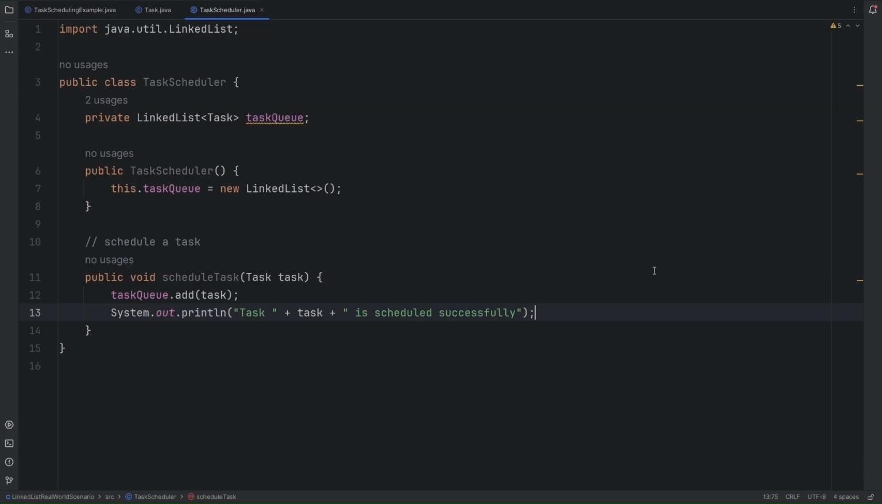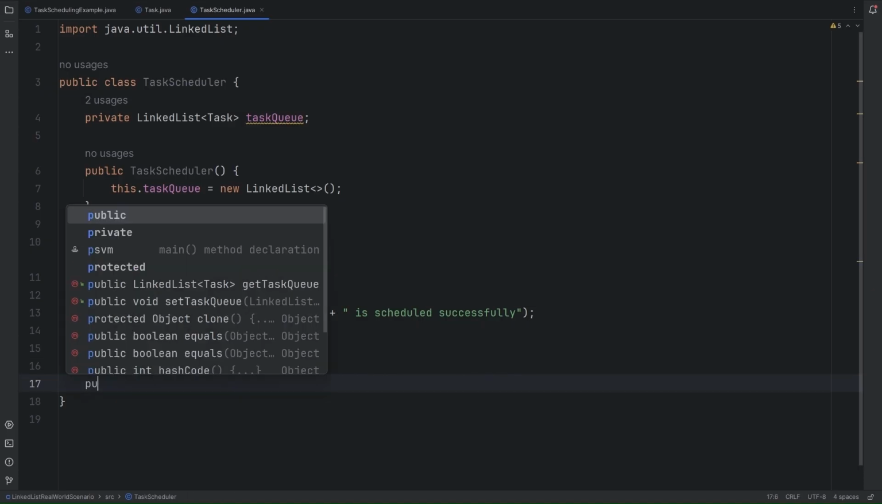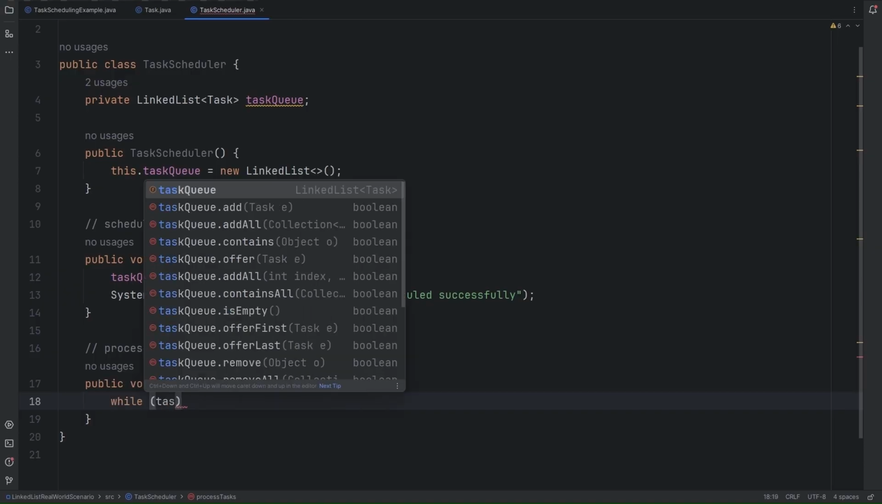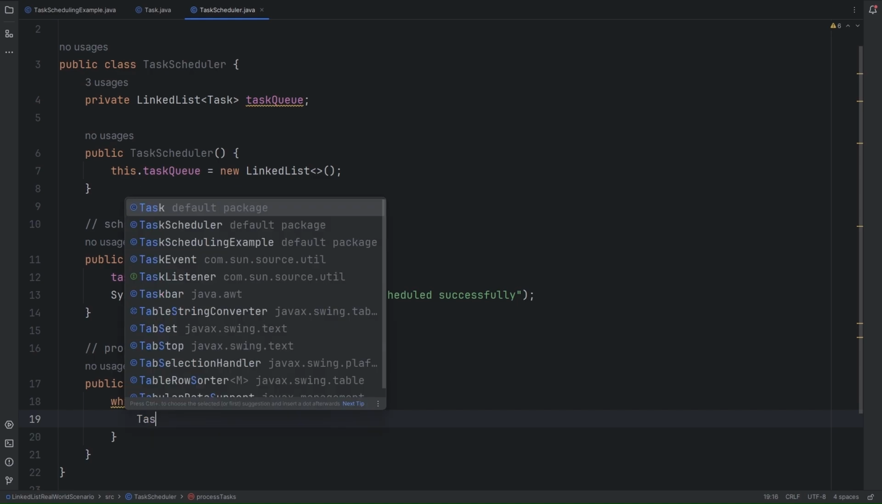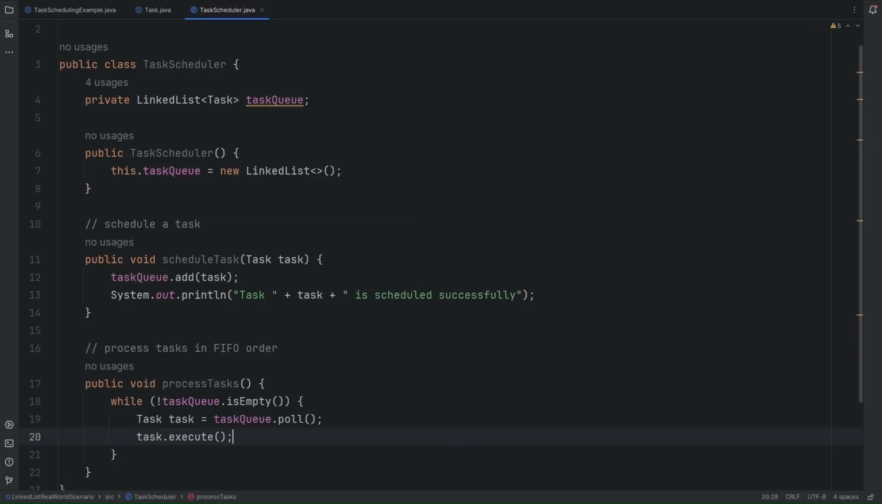Now let's define a method for processing all the tasks present in the task queue. The tasks will be processed in FIFO order. We will continue processing until the queue becomes empty. And as long as the task queue contains some tasks, we will be polling elements one by one and executing them. The poll method retrieves the first element and removes it from the list.